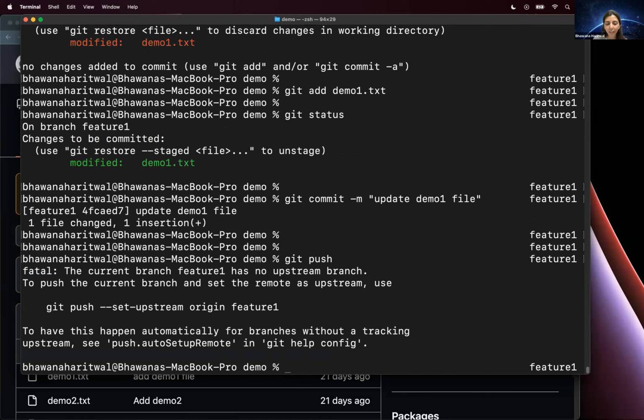Git push. So you see, it gives you this message, right? The current branch feature 1 has no upstream branch. To push the current branch and set the remote as upstream, use git push --set-upstream origin feature 1. So the short form of this is just -u. It basically means that you are telling Git that next time when I run a git push from this particular branch, feature 1, remember this is the address. The address is origin. Origin is that URL. And in that URL, the branch is feature 1. That's what you are telling Git by running that -u command.